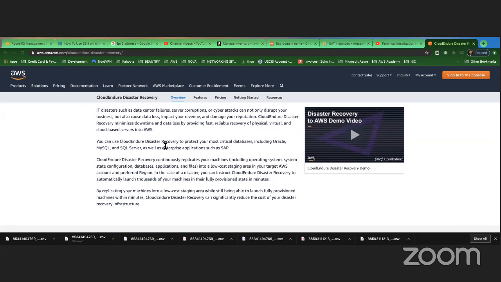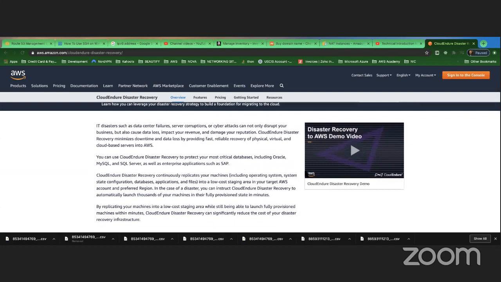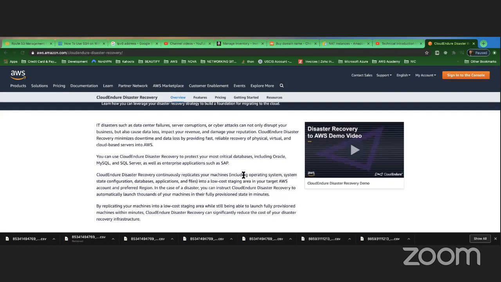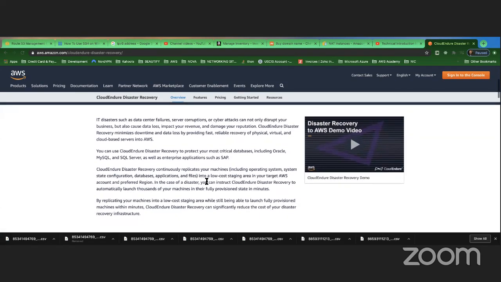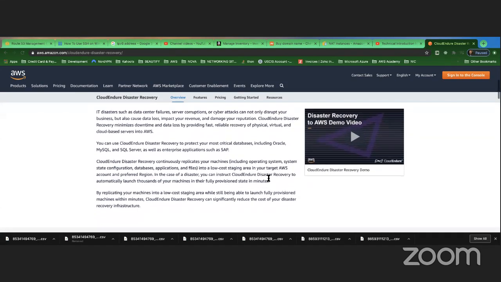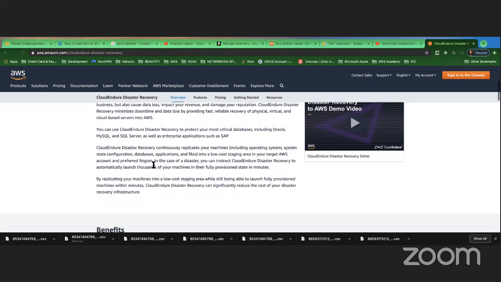Okay. Thank you. Now AWS came up with this service, Cloud Endure, which is for disaster recovery, and it continuously replicates machines, including operating systems, system state configuration, database, application, and files, into a low-cost staging area in your target AWS account and preferred region. In the case of a disaster, you can instruct Cloud Endure disaster recovery to automatically launch thousands of your machines in their fully provisioned state in minutes.